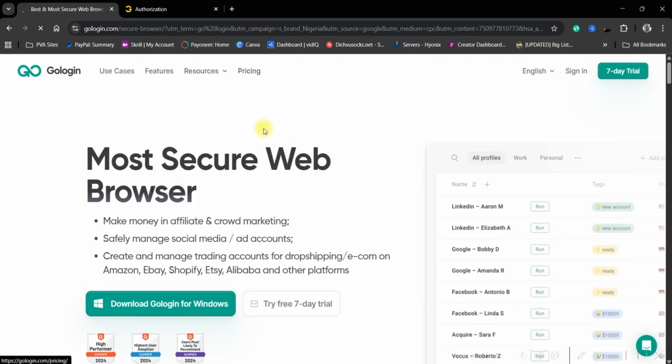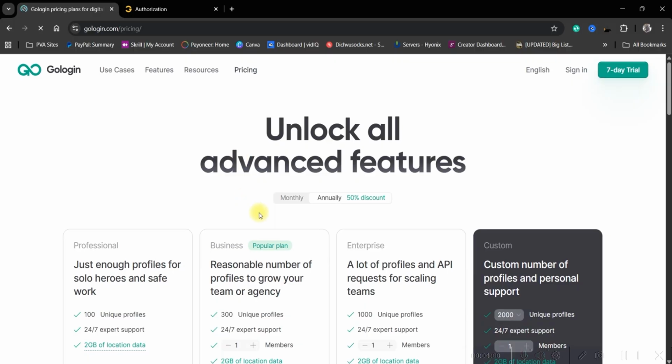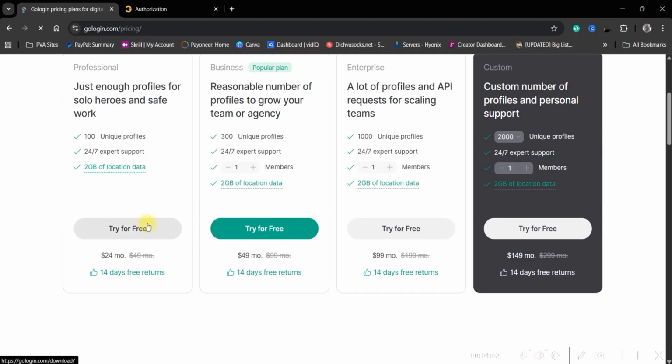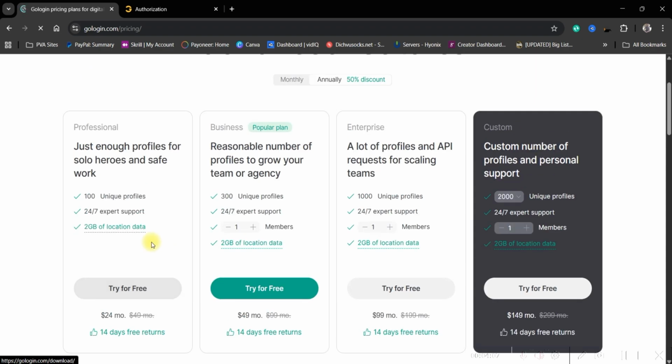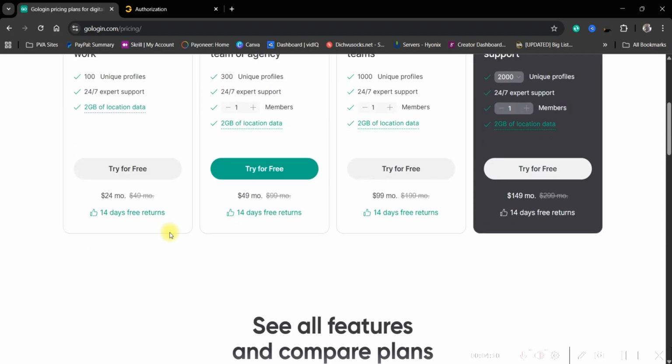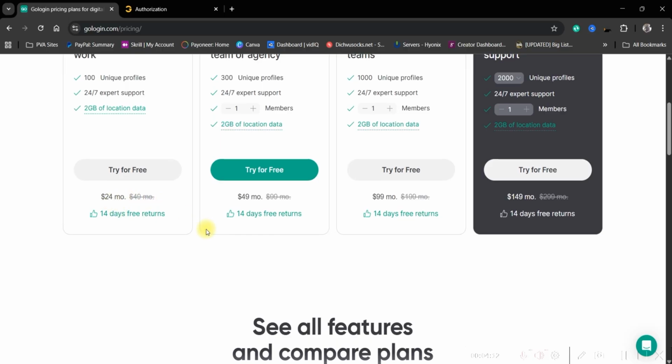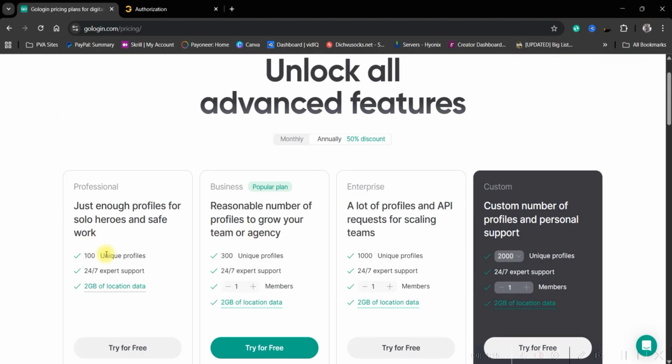Okay, let's go to the pricing first. I told you GoLogin is not that expensive, it's affordable. Can you see here you can try it for 7 days, try for free, and instead of you paying for this first week, it's actually free. And after that you can now subscribe. That's like $24 per month, but it has so many benefits because it gives you 100 unique profiles. You have 2 gig of location data, that is for residential proxies. So that's the benefit you have.